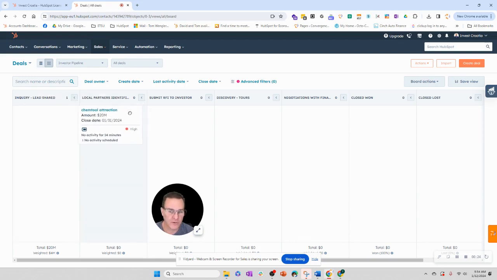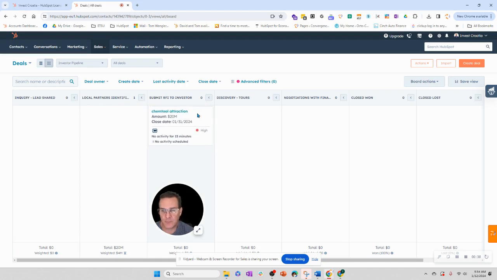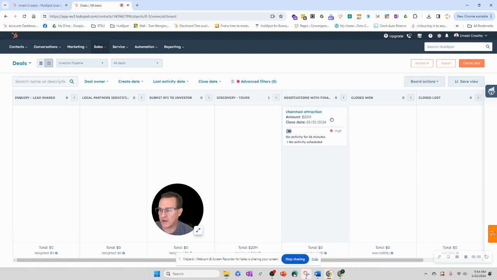Once the regional partners indicate an interest, we will move this to the next stage by dragging it from the left to the right. Furthermore, after we've collected responses from our local partners, we're going to submit those RFI responses to your investor ChemTool, and we will now know that the project is in this stage. After ChemTool returns and says, hey, we'd like to look at these two regions, then we will move this into the discovery or tour phase. And as we go along, we'll move into negotiations and then ultimately to a win.